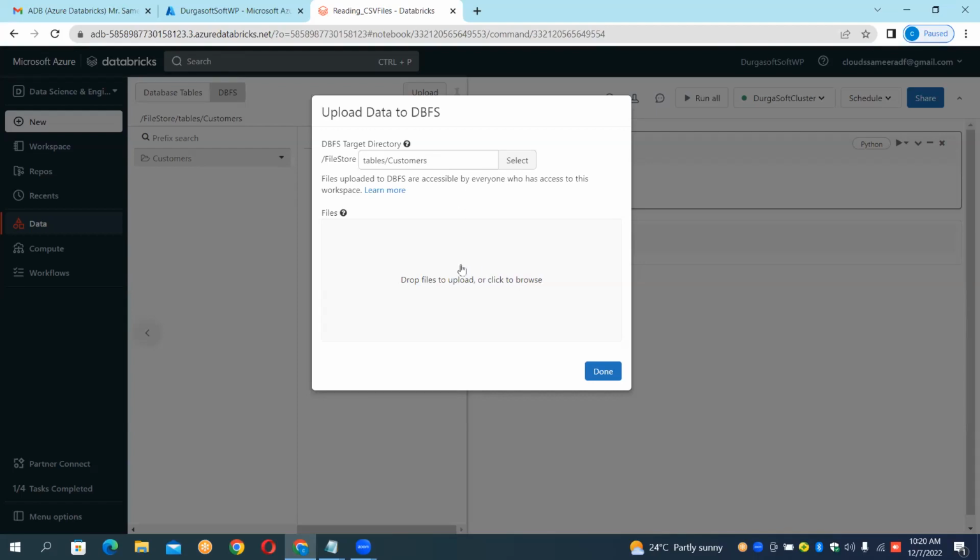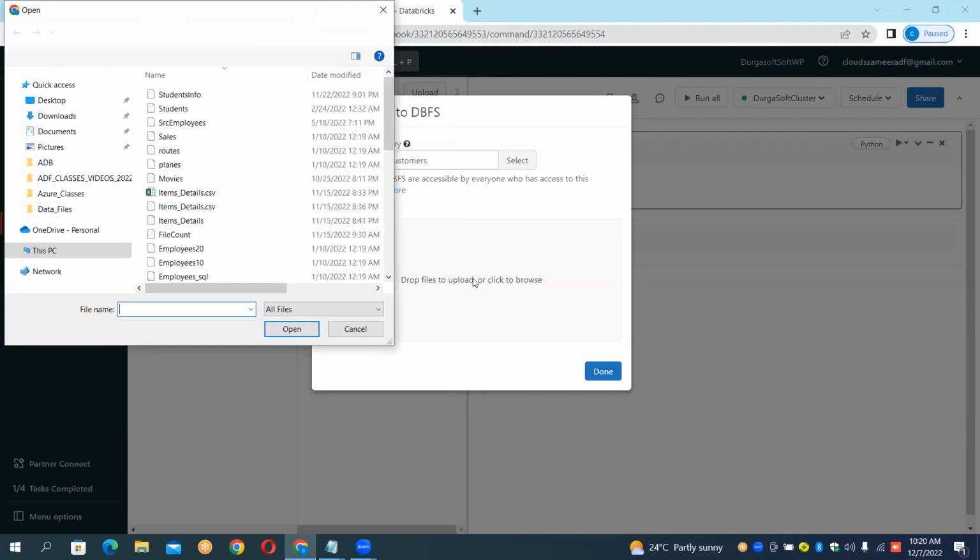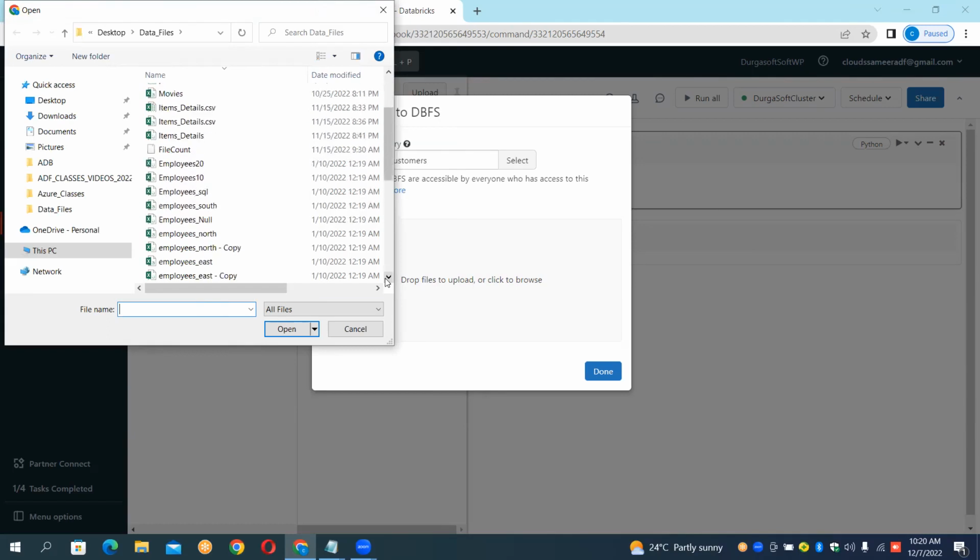Customers is the folder we have. Drop the files and upload the file. We can do it here. So just let us upload some CSV files. Now I want to use employees_north, employees_south and employees_east. Three files I want to select. Click on OK.